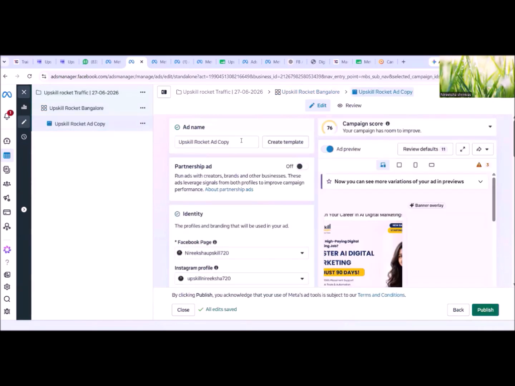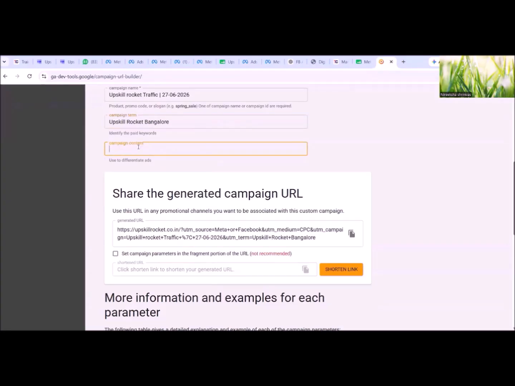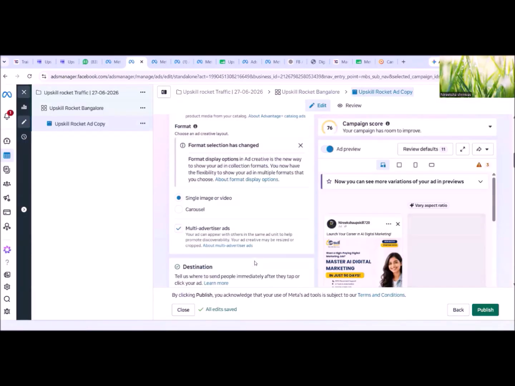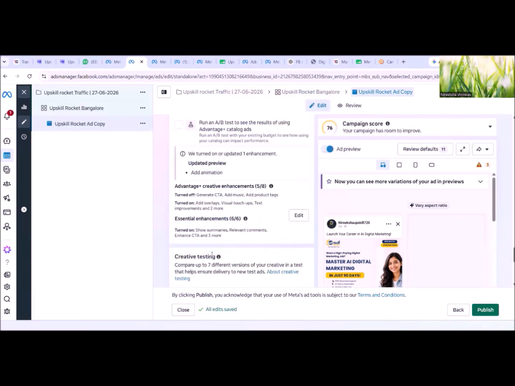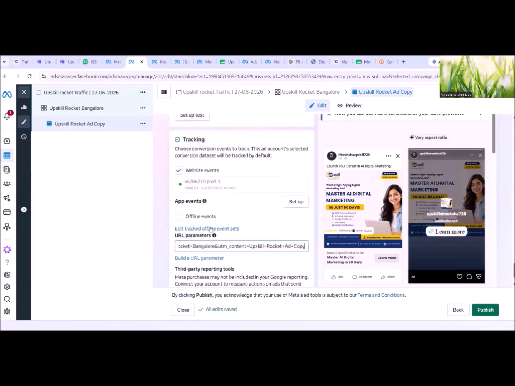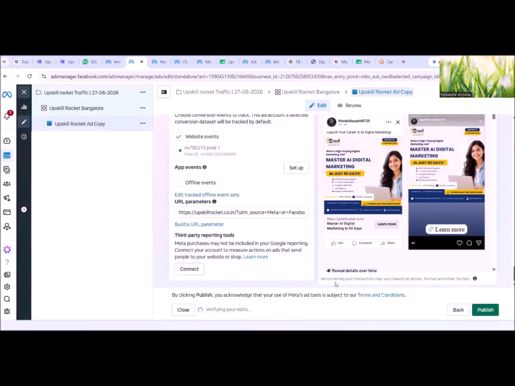Then campaign term is the ad set name, the name I have given at the ad set level. Then content is the ad name, which I have given at the ad level. The UTM builder automatically generates the tracking parameters. I simply copy the generated URL parameters and paste them inside the URL parameter section in Meta Ads Manager. I have also connected my Meta Pixel, which helps us track website activity and optimize future campaigns.